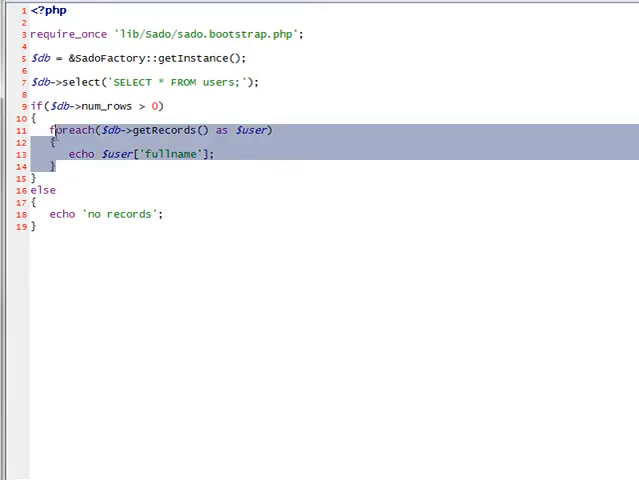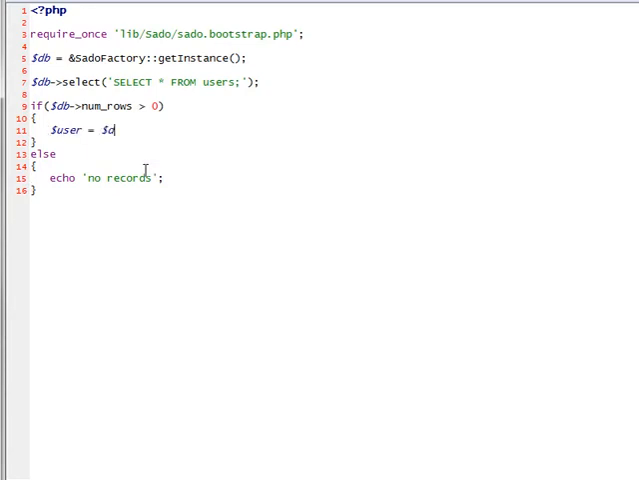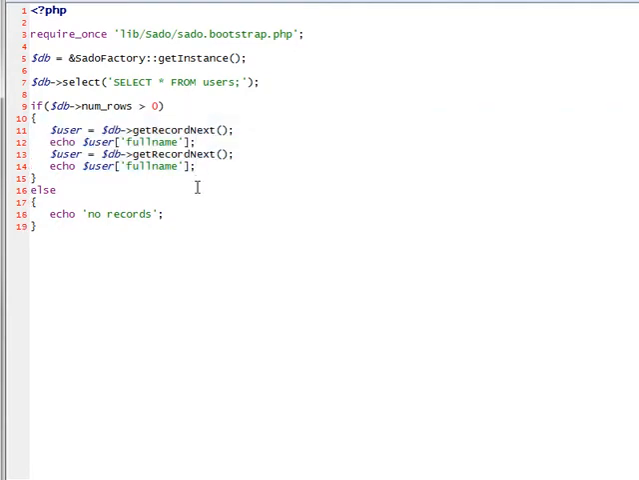Say you just wanted to get the first record. You could say, and echo user full name, and then I could repeat that here, and you can keep going down the list. So that just gets the next record in line. And at any point, you can hit a true flag to reset to the start of that.